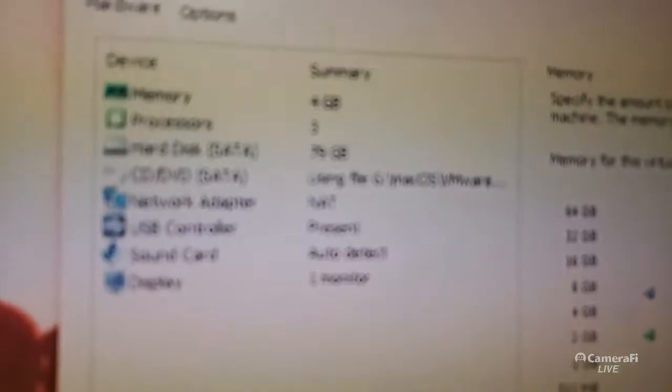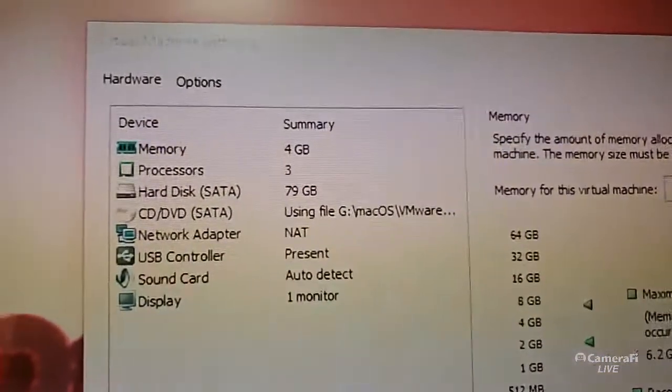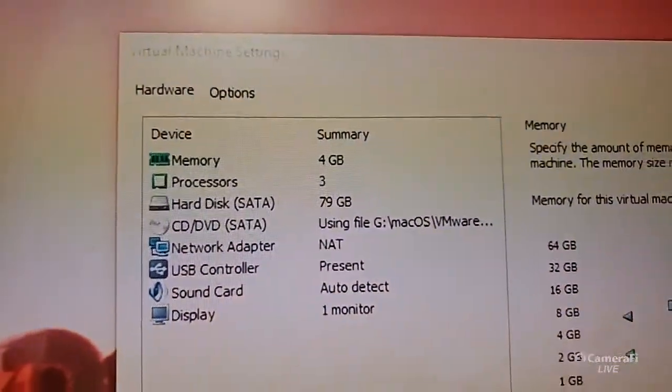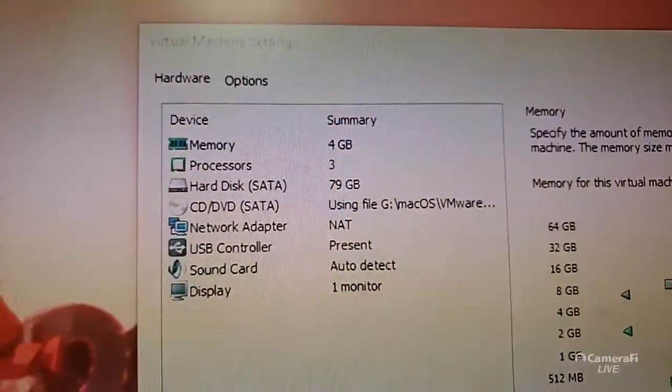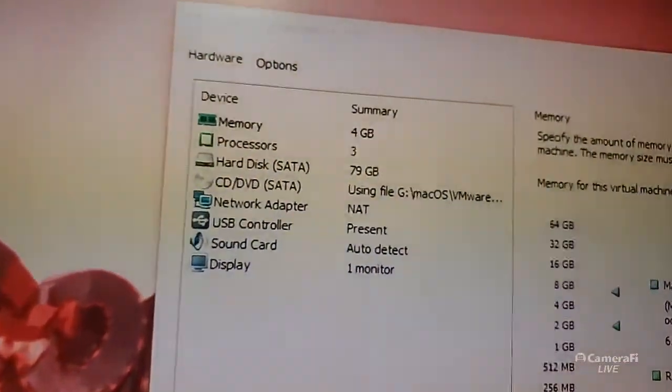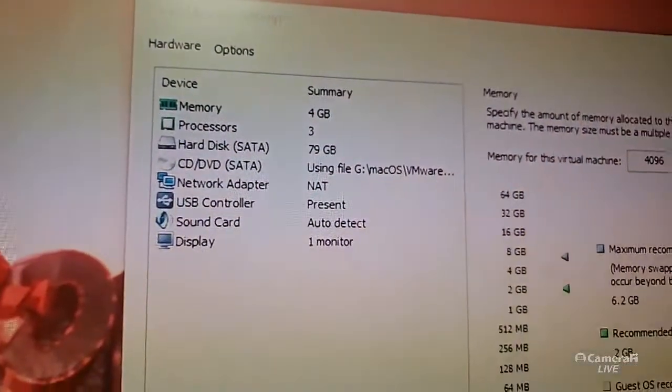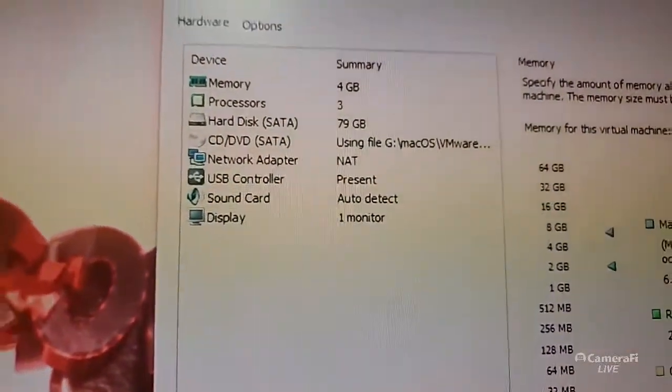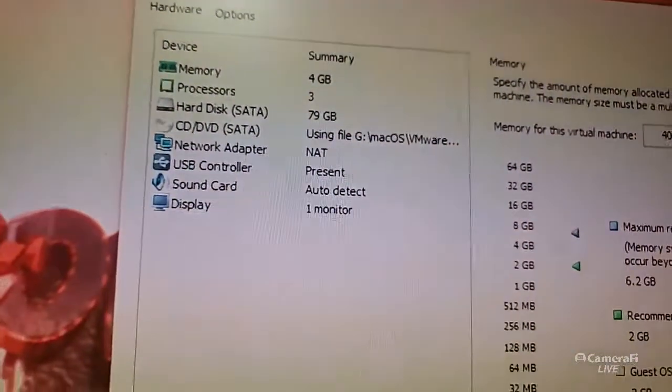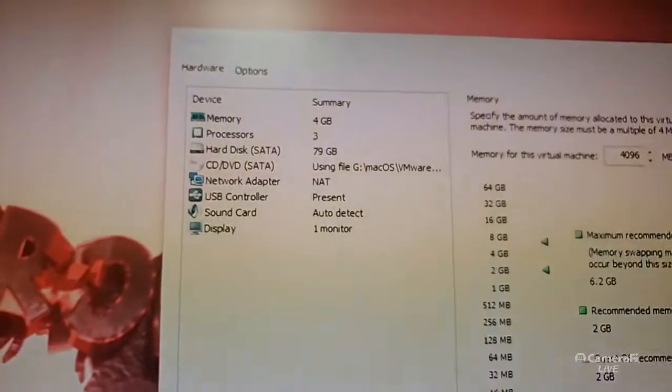Here's my specs right here. 4 gigs of RAM, 3 processors, 79 gigabytes. And then as far as my monitor, I have it where it can go up to 4K if I wanted it to, but it don't officially support that.